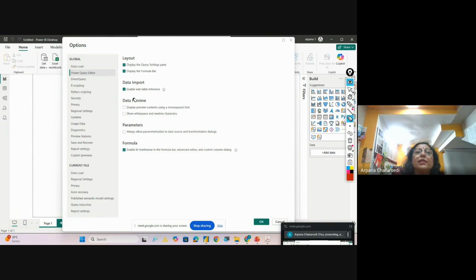Then next is data import. If you want to use the web table interface also, you have to enable it. As I explained in the last class, you can have PDFs also, or you can just give a URL link. If those URL links have tables and all, it can import all those tables also. You can just click on this, right?